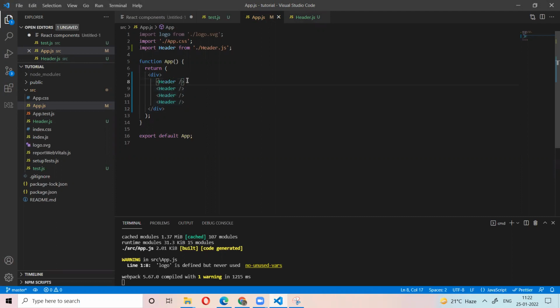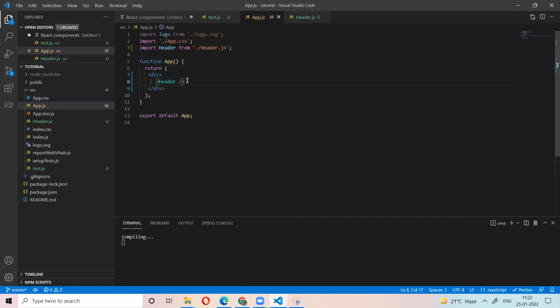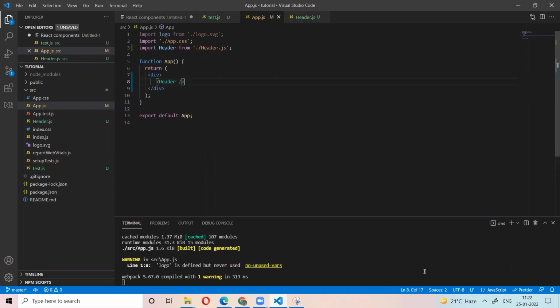Any doubts? Hello? Clear. Okay. This is the functional component.